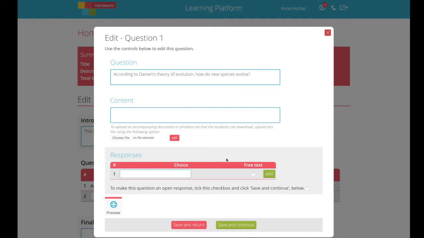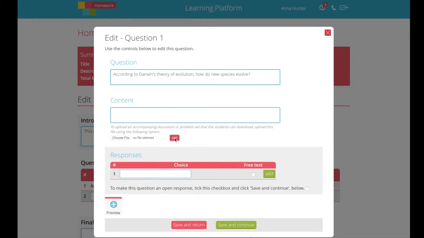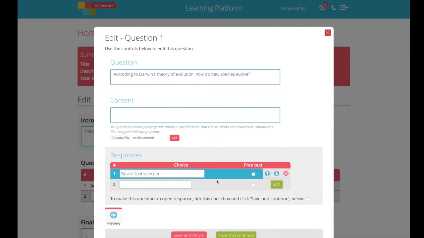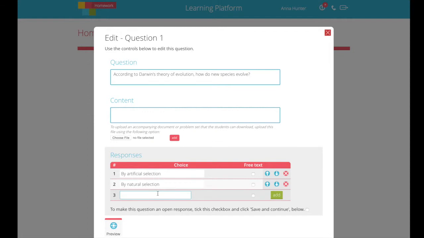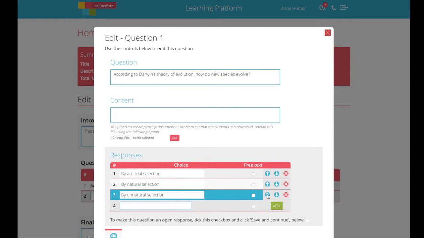You can also upload a file for students to access by choosing a file and clicking Add. Here we'll leave the content box empty and we'll write our first choice and click Add. Now I'll continue adding until all the choices have been added. If you would like to change the order of the choices, use the blue arrows to move the choices up and down. You can also delete one of the choices by clicking the red icon.